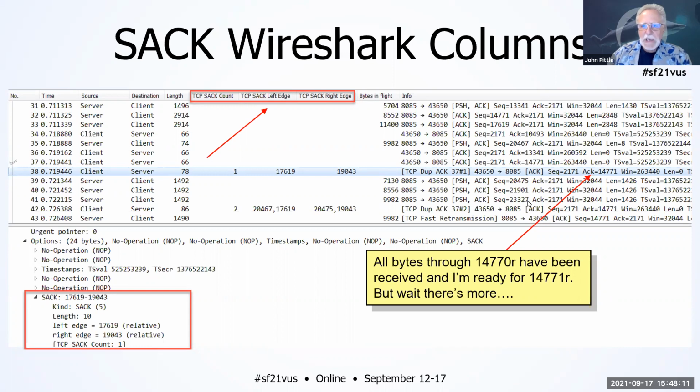At packet 38 here, we've got an ACK that says, hey, I've got a SACK count of 1. So TCP SACK count of 1. I've got a left edge of 17,619, a right edge of 19,043. We've got a cumulative ACK that says, hey, I just received something and I was really hoping to get the stream bytes starting at 14,771, but I didn't. I did get something.